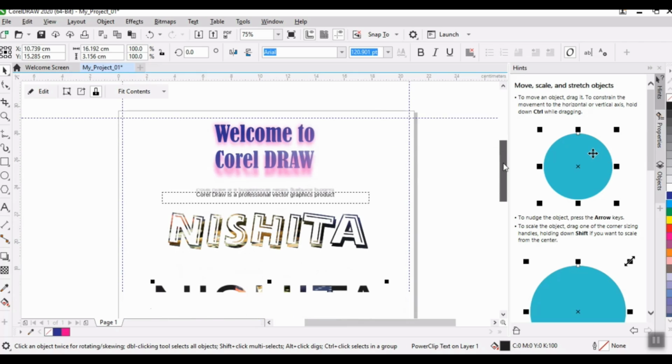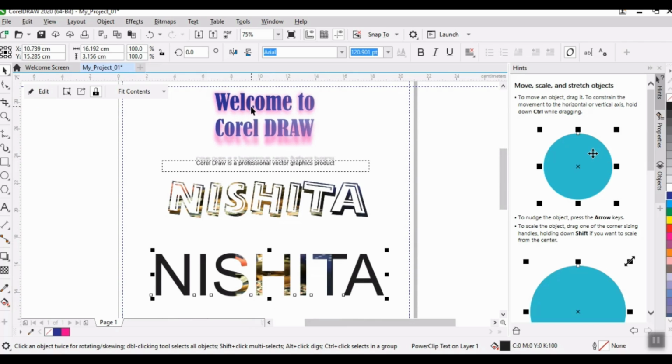So this is all about editing the simple text, writing paragraph, and use of the PowerClip, shadow effect, and the transparency. Thank you for joining.